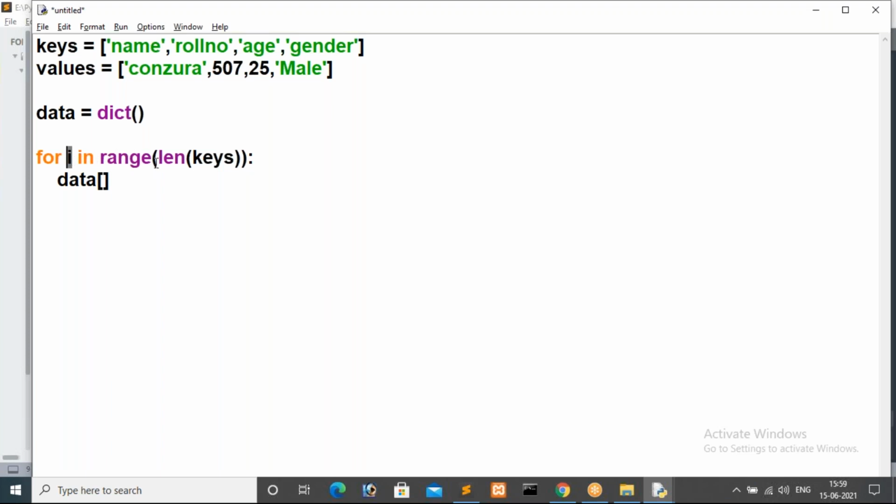Here we are not iterating over a list, not the list iterator concept. We are implementing range of len. Len of keys is 4, so range of 4, and inside i the value is 0. Now we are getting 0 as an index position. I can access the keys' 0th position value, and the values' 0th position value also.